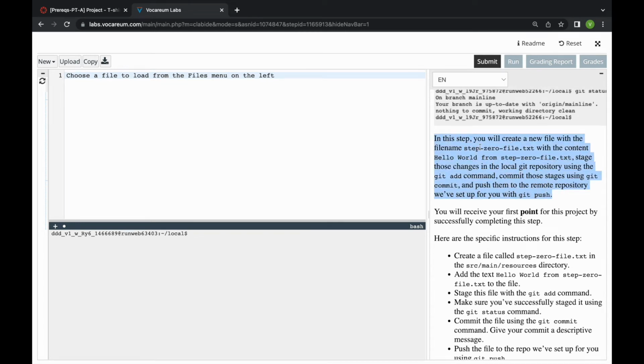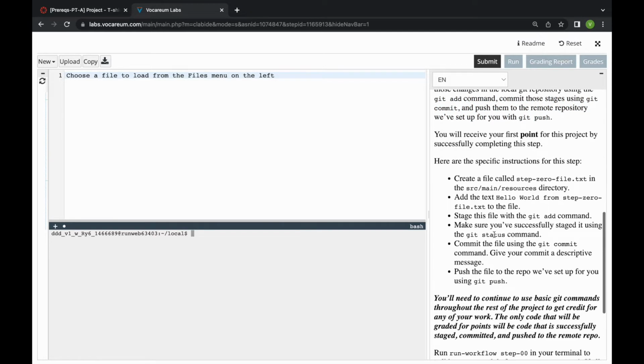The first portion wants us to create a new file named step 0 file.text, and it wants us to add some content, hello world from step 0.text. It wants us to put those changes in the local repository using the git commands like git add, git commit, and git push. So first and foremost, to start, we're going to go ahead and create the file.